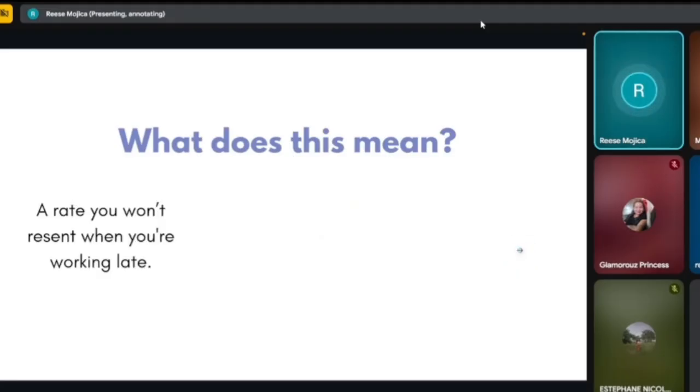You have to think about this. You have to charge a rate na you won't resent when you're working late. This is very important. So remember, I had a project that was like 500,000 pesos. Kahit na ngarag kami for like 1 to 2 weeks, okay lang kasi wow, 500,000, diba? How many jobs can you have na you're going to make that much in such a short period of time? Diba? So you have to charge a rate that hindi mo pagsisisihan kahit na you're not getting any sleep.